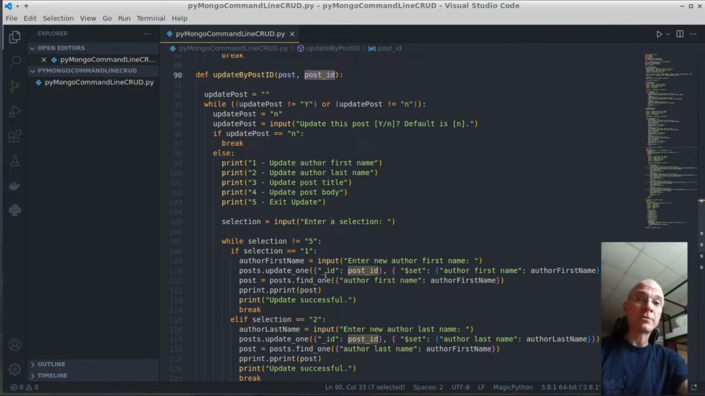So it's going to update it by the post ID. This just gets into some more MongoDB stuff. I'm not entirely sure how MongoDB does it, but you can read about that in the MongoDB documents. And so we're going to use the set command here. We're going to set the author first name of the element where the post ID is post ID. So we're going to set author first name to author first name. That's it. That's what we're doing.